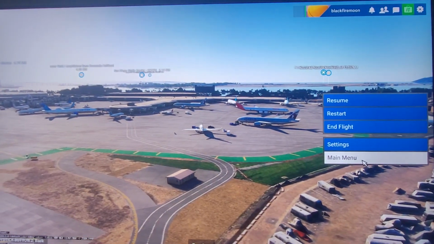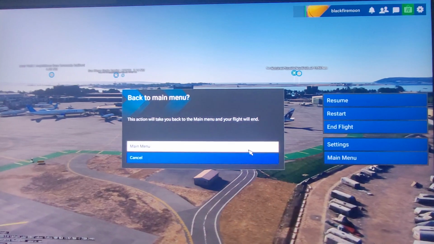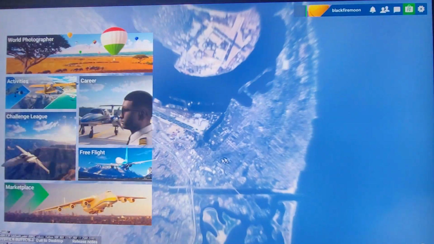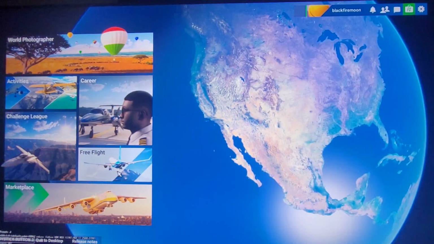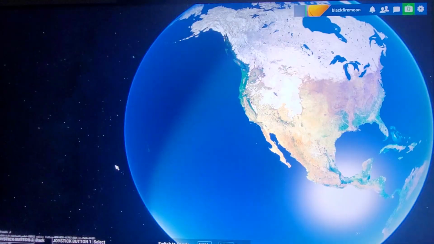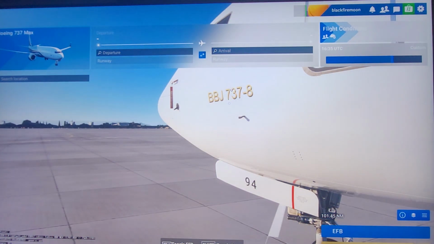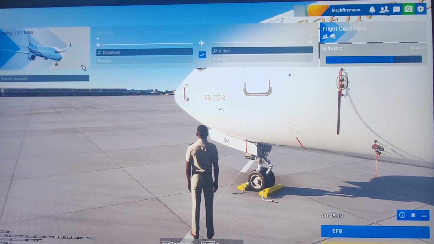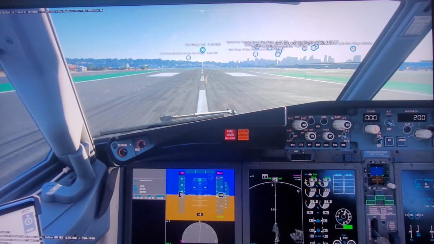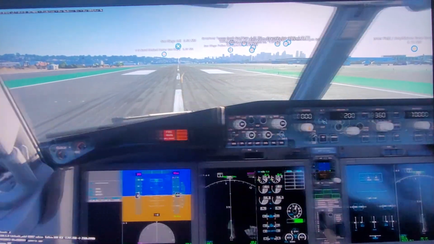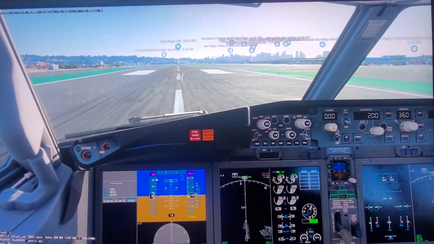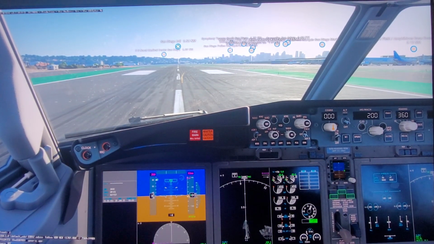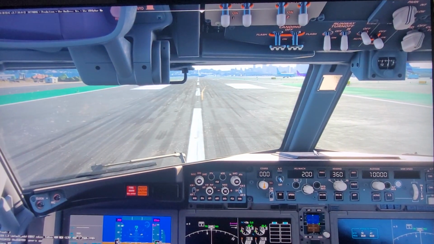Okay, now let's go to the main menu again. We're going to go to free flight, and it's going to take you to this stupid thing there. When you use this, it does this all the time. So we're on the runway. If I press 2, I'm in the cockpit. So remember what I said.